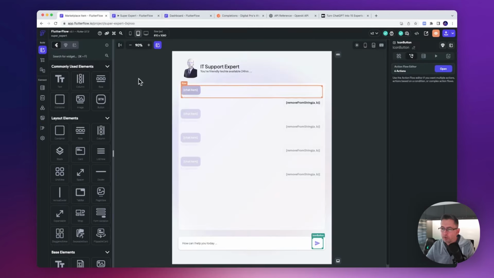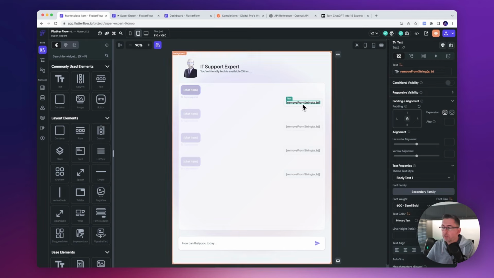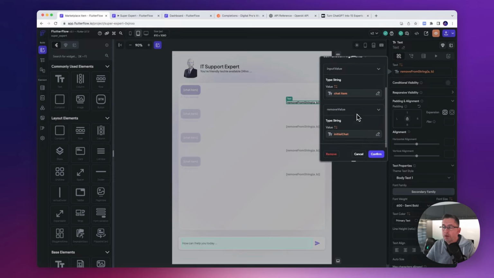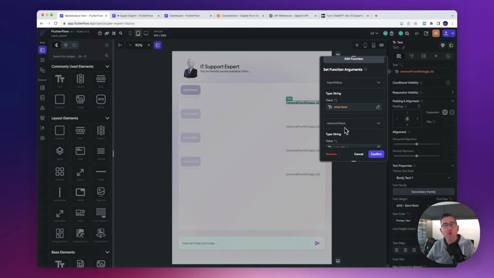If I go back to the UI builder, you can see that instead of what would normally have said chat item, I've got a remove from string. I'm calling into that custom function, passing in the chat item that would originally have been here. I'm also passing the initial chat in, which is the value from our page state that we set up. That's our script. All I'm really saying is: just remove that out. We don't want to see it as part of the chat history. It's just a visibility thing. We know it's only going to appear on the first one, so it's really just replacing it.